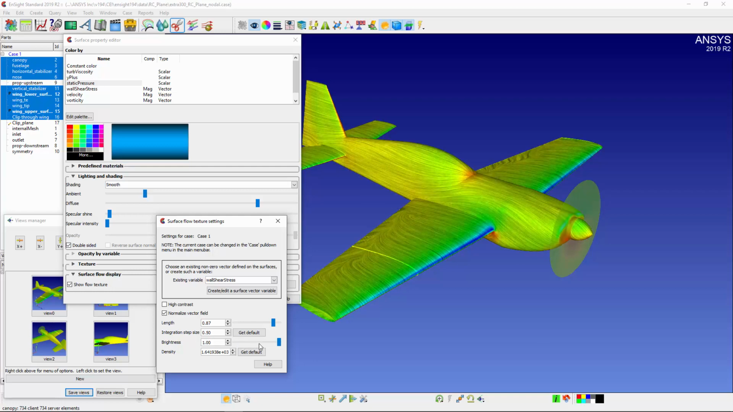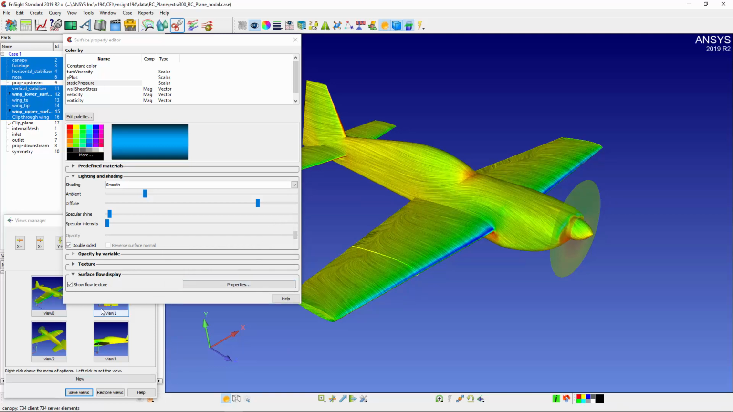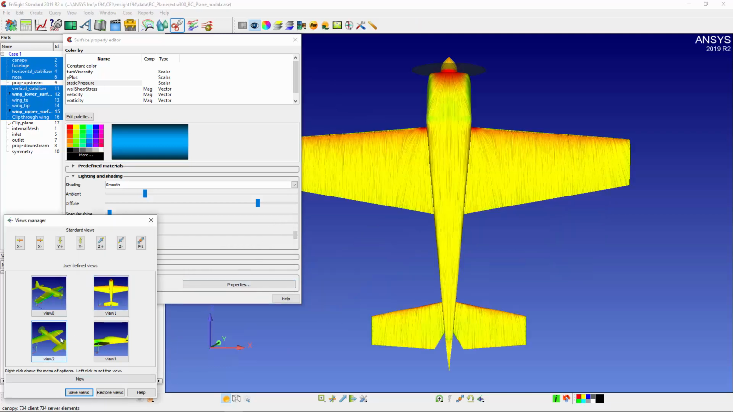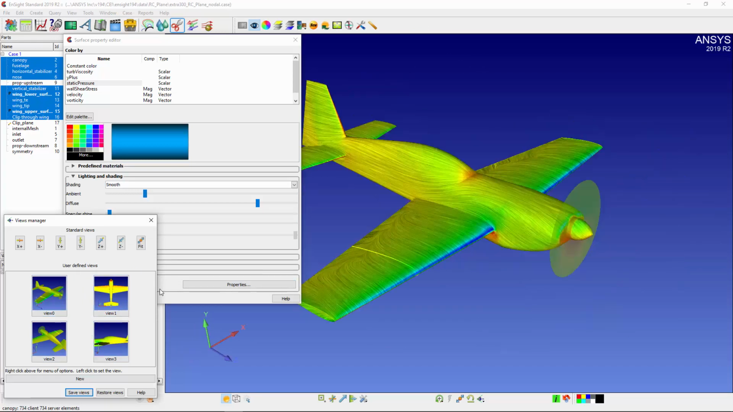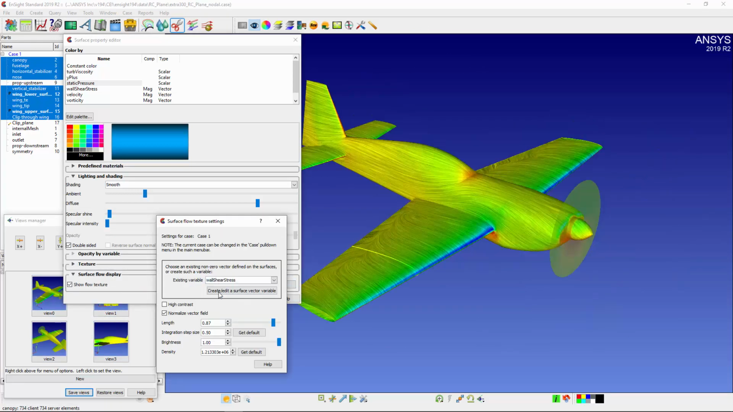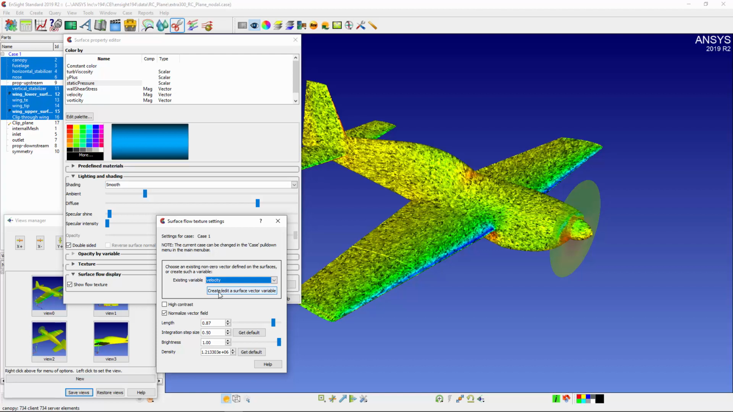The density setting increases the number of streaks on the surface and typically has the largest effect on the visual quality of the texture. The texture created by the algorithm is not analytical. It is primarily a visual tool that is akin to something like tufts in a wind tunnel. Note that when a zero vector on the surface is textured, it will display noise on the surface.